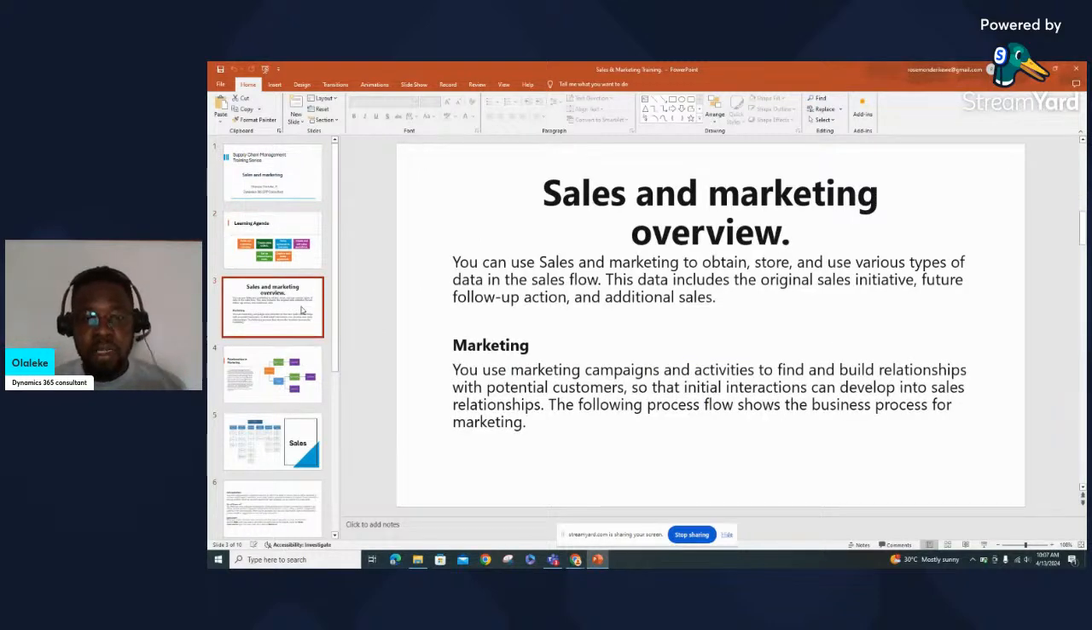So for the sales and marketing overview, we can understand that marketing activities are always implemented to capture leads or prospects into the system and do business with them. Basically, to obtain, store, and use various types of data in a sales flow or workflow. This data includes the original sales initiative, future follow-up actions, and other sales processes as well.